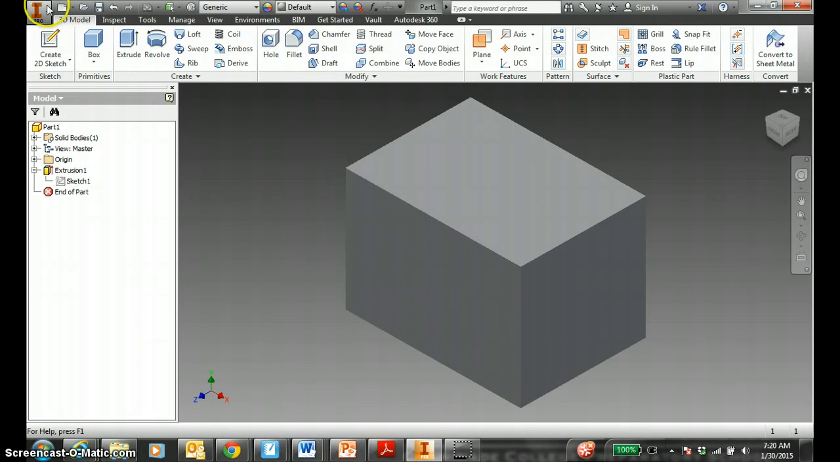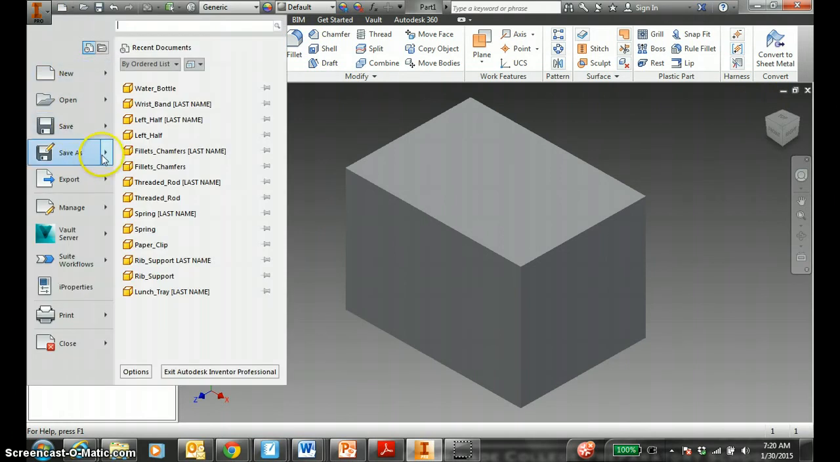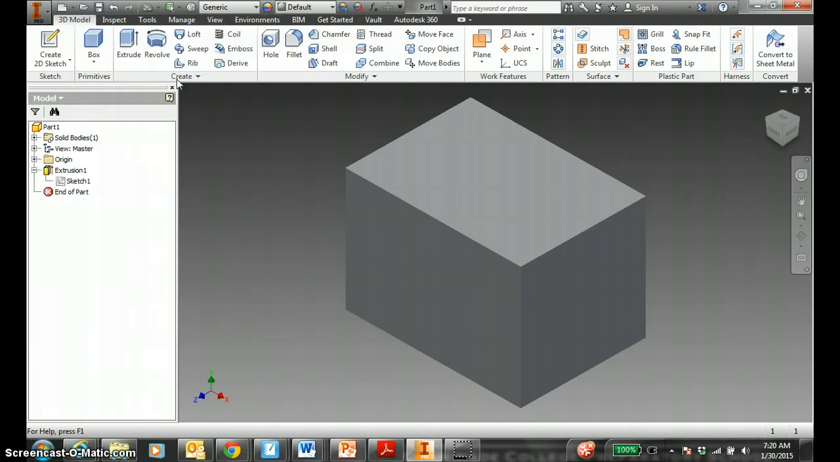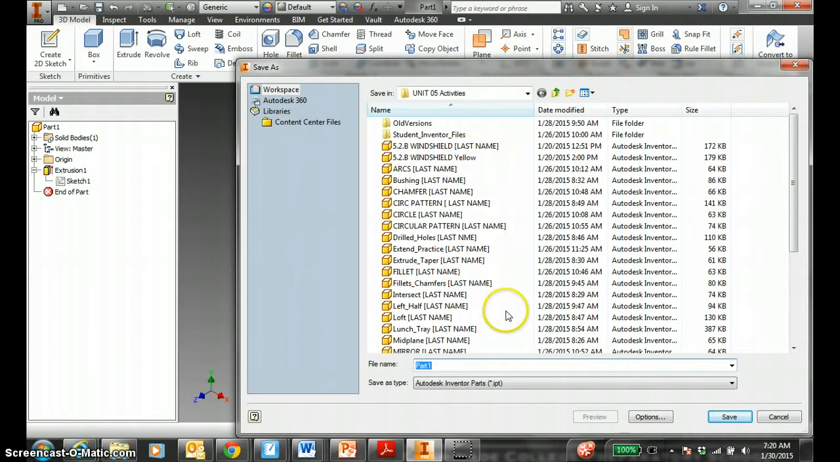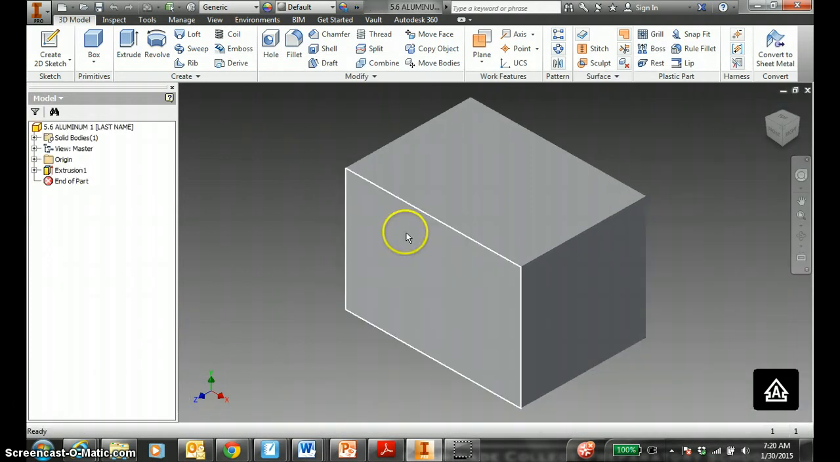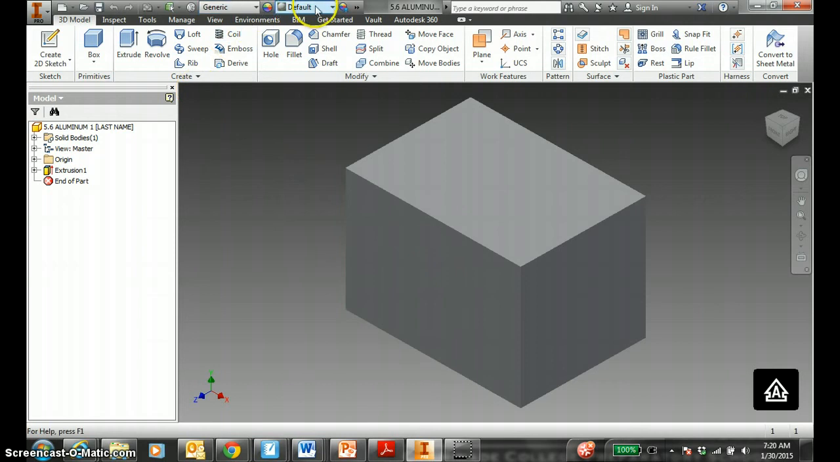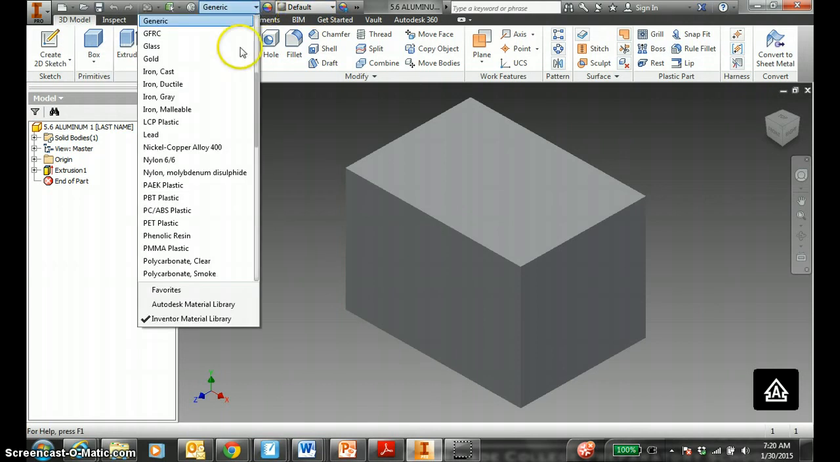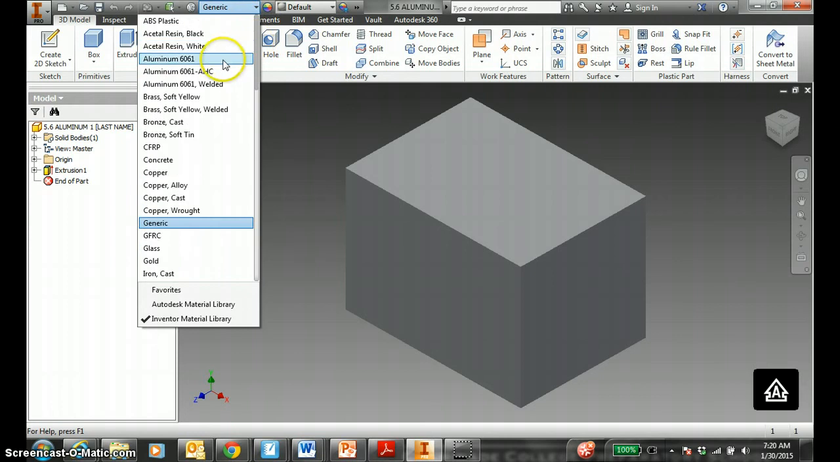This would be a good time to save as. Save as. Unit 5 activities, you call this 5.6 aluminum, aluminum 1, last name. So since this is aluminum, this is the color changer, this is the material changer. Let's pick aluminum over here. Let's just pick aluminum 6061.